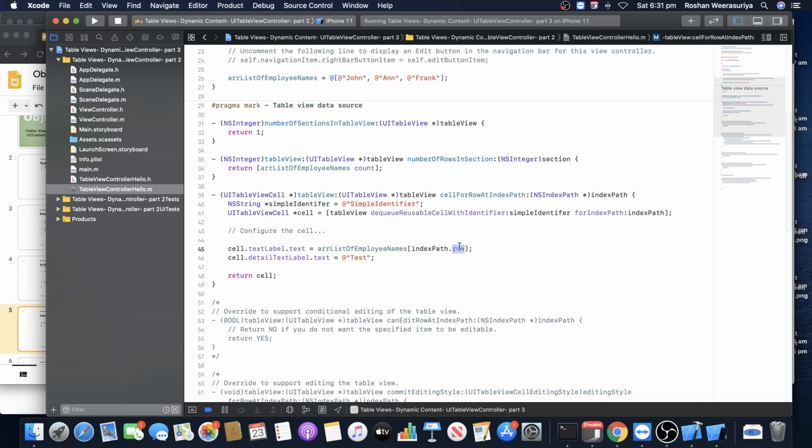When this table is being populated, at one instance it is row 1, row 2, row 3, depending on how many rows there are. That depends on the count. So if this has 10 items, this will be 10. In that case, it will create 10 rows. Each row will have a cell.